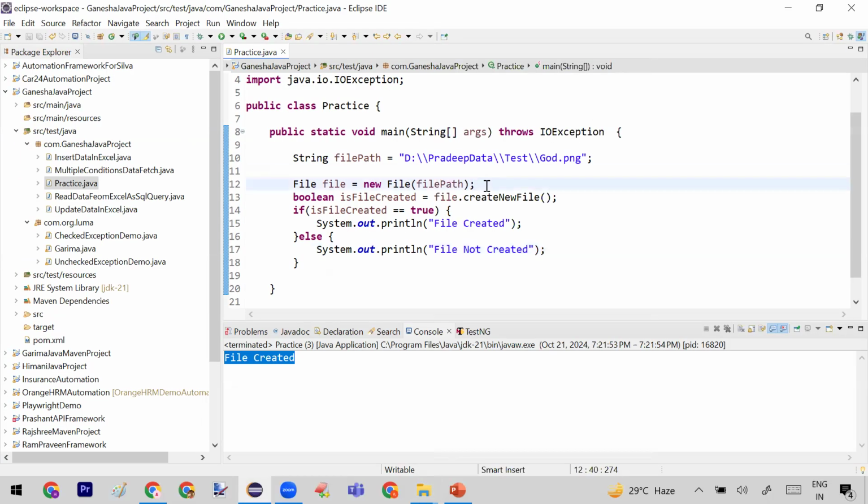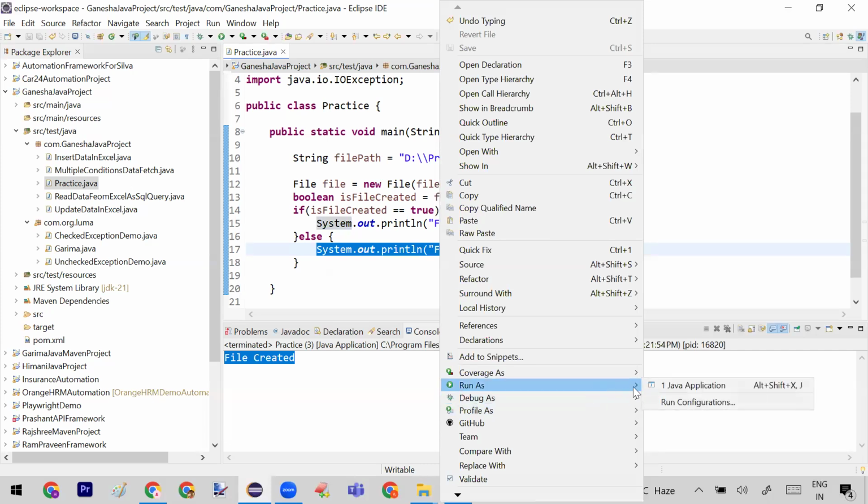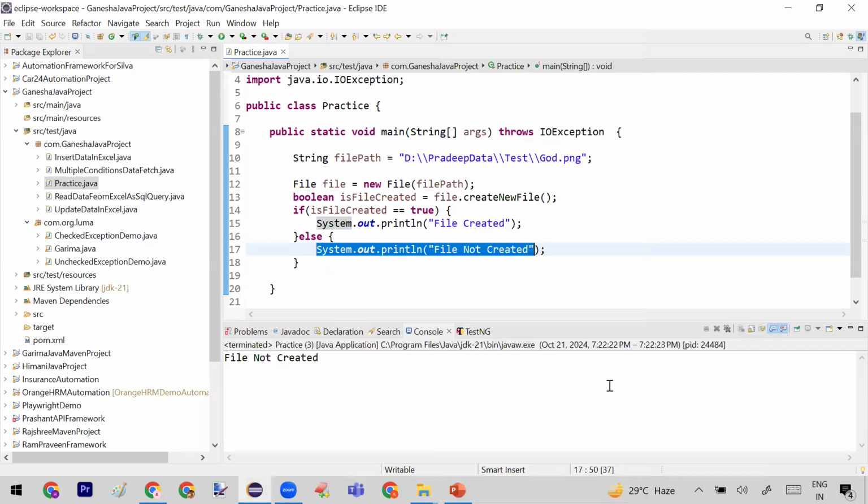When it runs again, the file is already available there. So it will try to create a file and the answer will be false because the file is already there. That's why the value of isFileCreated will be false and the else block will be executed. Now let me run it. In this way, you can test whether your file is created or not, and also you can create a file at runtime.